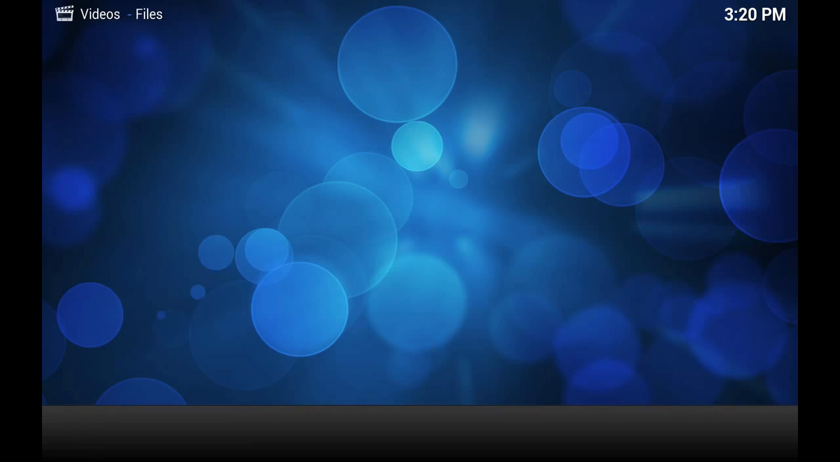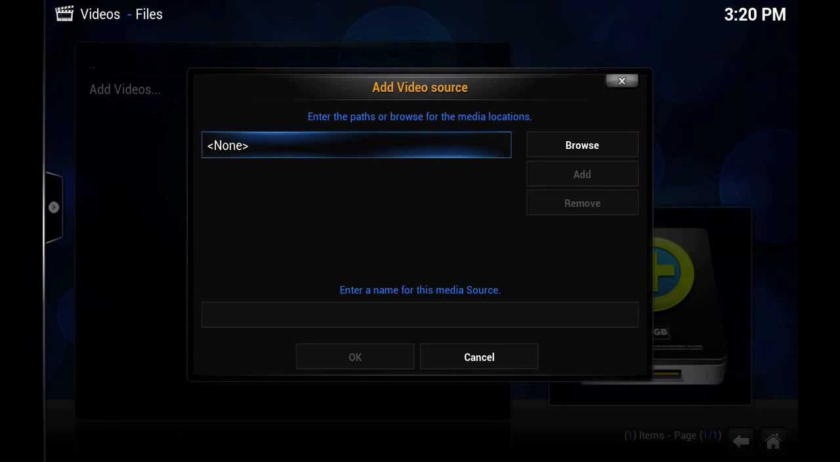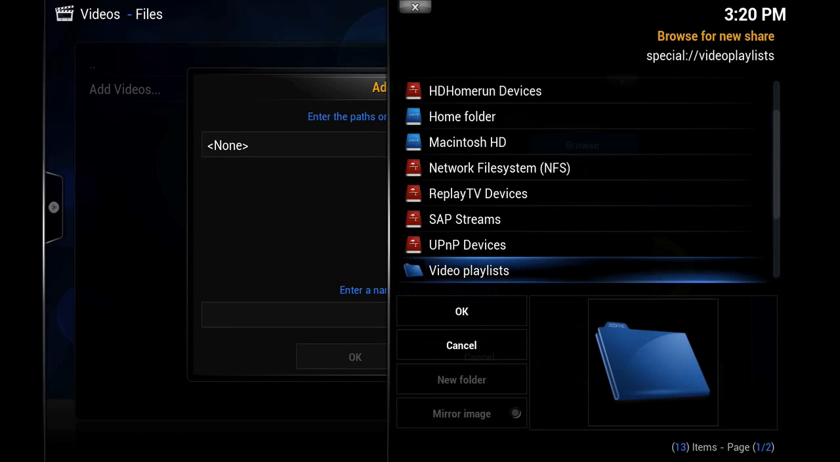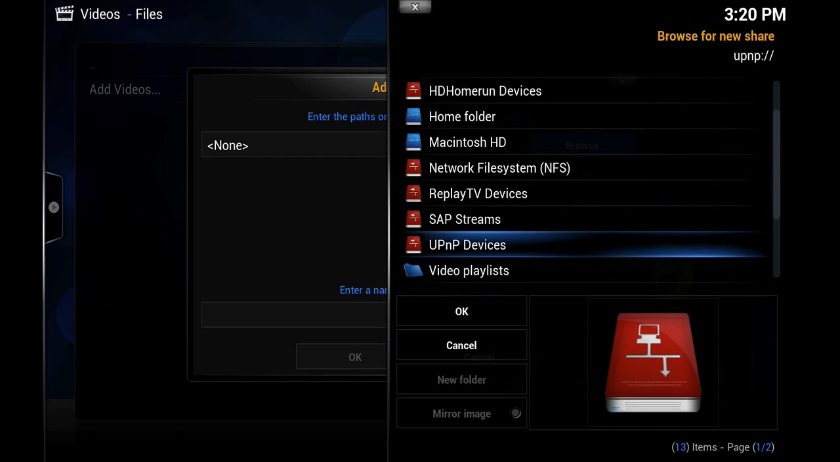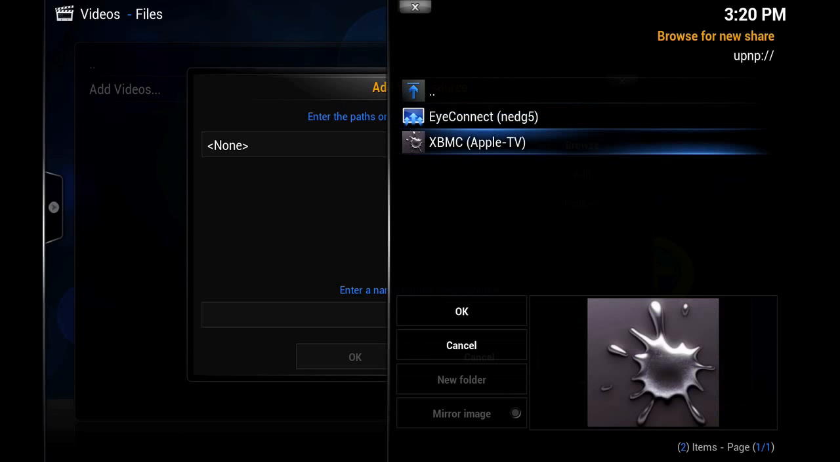We're going to go into Video, Files, add video source, go right into Browse, and if you scroll down, you will see a UPnP browser that should show all the UPnP servers that are on the local network. And right here is the XBMC device that we previously set up to share its library.